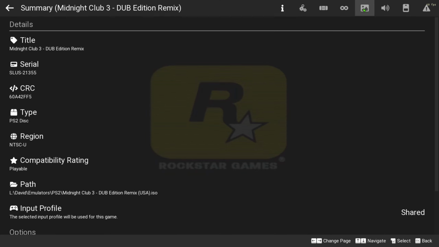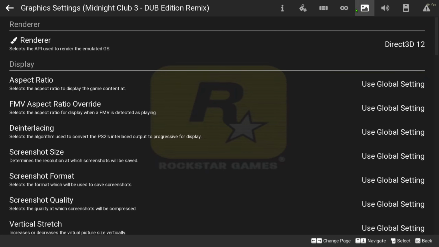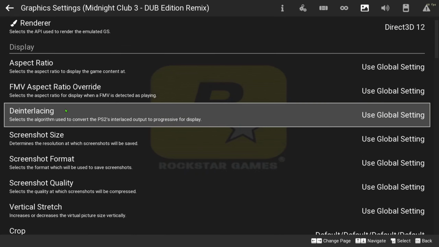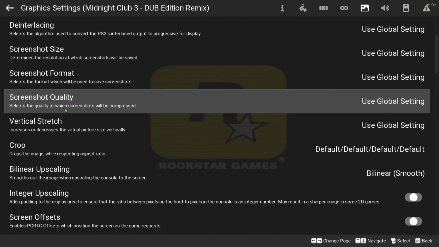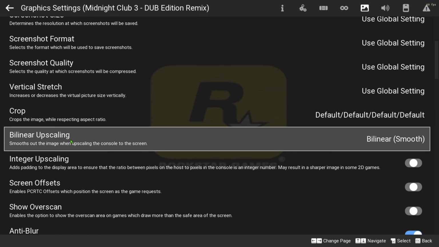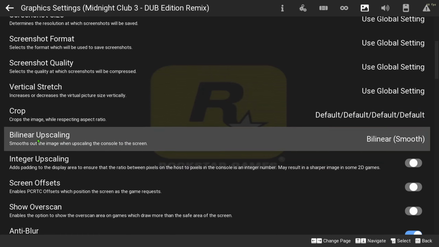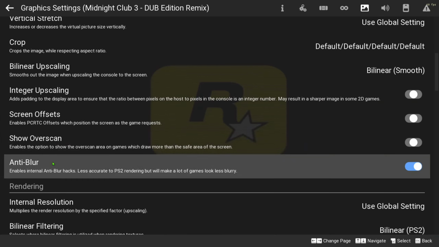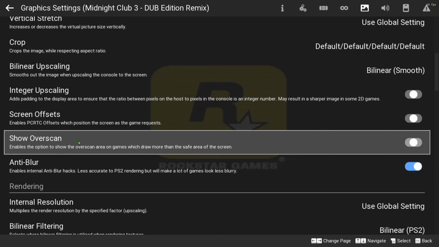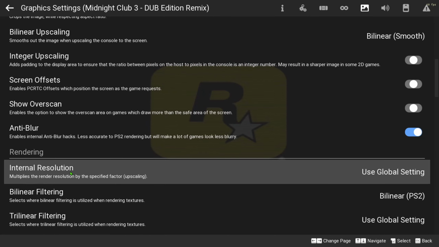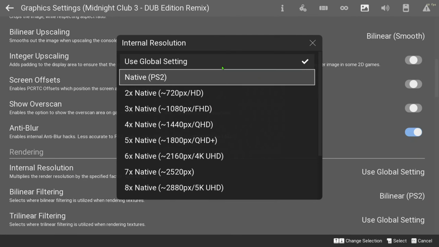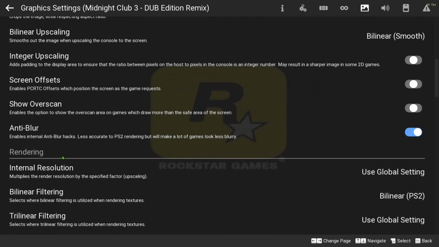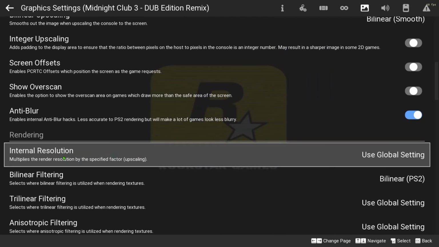We're going to go up here to display. And then you want to pick your renderer up here. We're going to scroll down a little bit. You want to make sure these settings I show you are set. So this one, you can set to smooth. You're going to scroll down some more. You want to make sure your anti-blur is set. The internal resolution here, you can set to whatever you want. I have mine on 1920 by 1080.